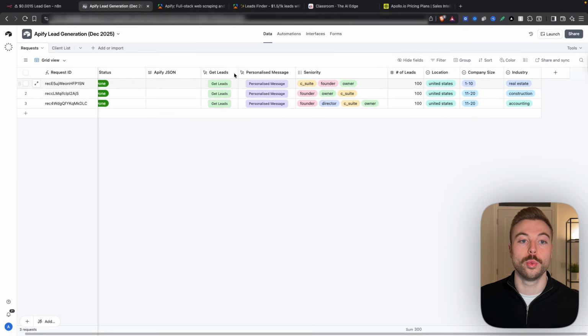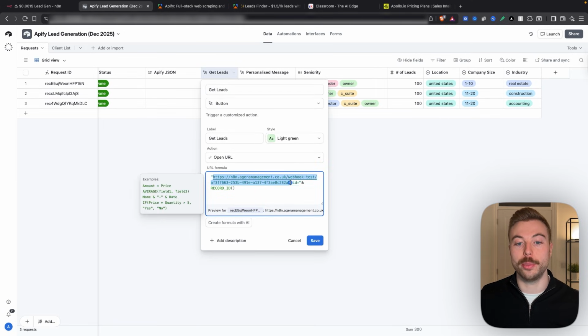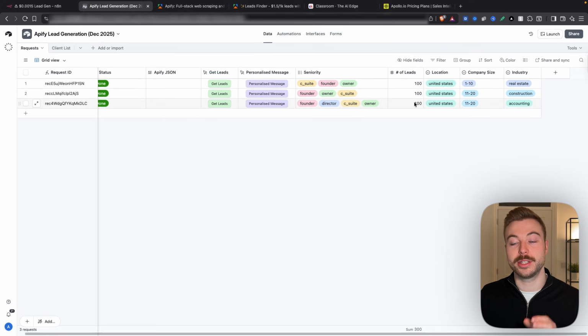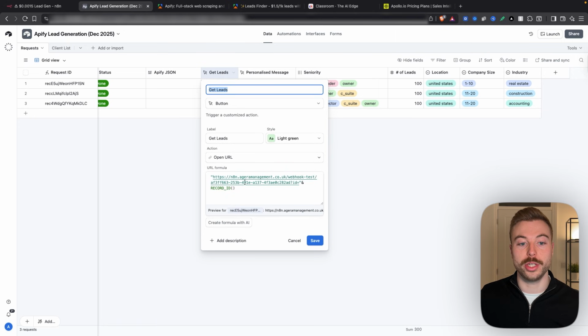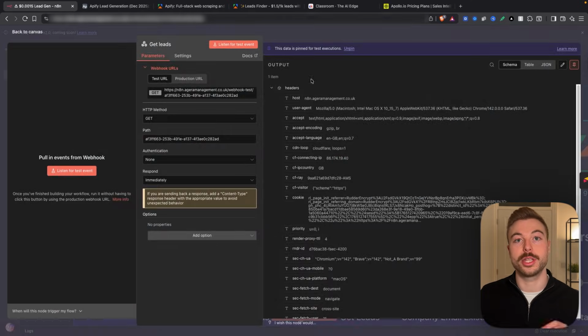So first things first, what we're going to do is use a button request, and we're going to need to add our webhook URL in here to make sure that it's triggering our process in n8n. You could use an eForm or something like that, exactly the same process to trigger this, but what we just need to do is get all of the information in place, i.e. we want these different seniorities, this number of leads, this location, company size and industry before we start the process. What this will do is when you press the button, i.e. get leads, it's then going to send it across to this webhook here.